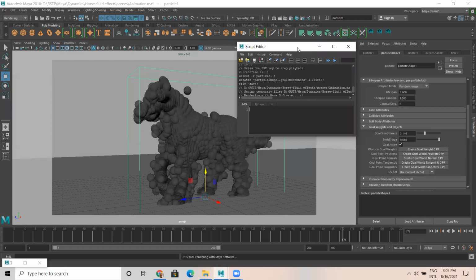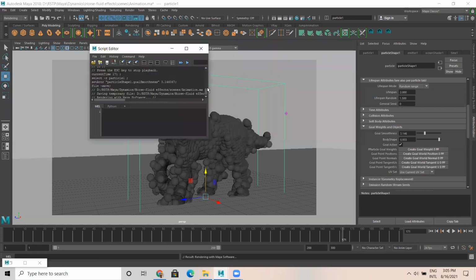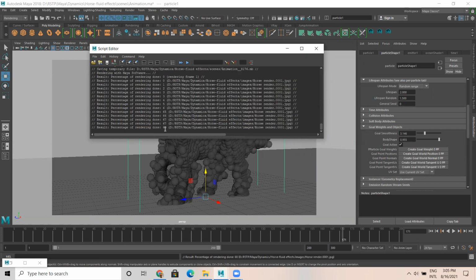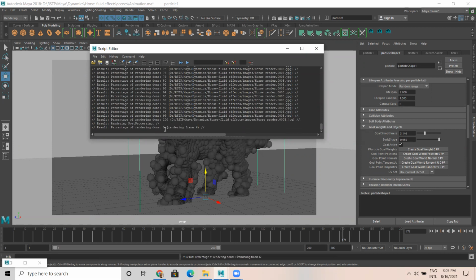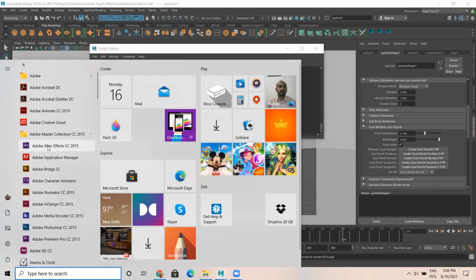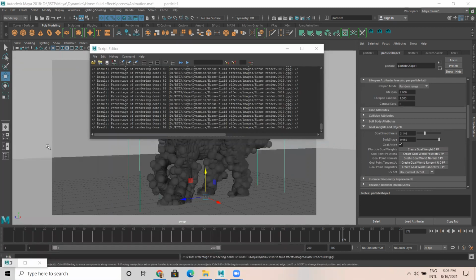You can click on script editor. Under script editor, you can see it will start to render here. Yes. So third, fourth, fifth, six, seven, eight frames are rendering quite fast. Once up to 200 frames is rendered, we'll import this and see the final output. Okay, let me open After Effects. In After Effects, we are going to import these footages.